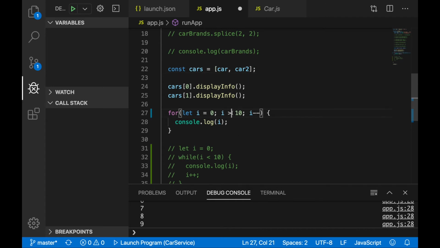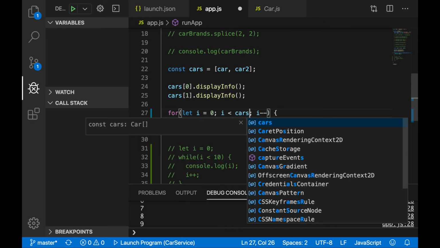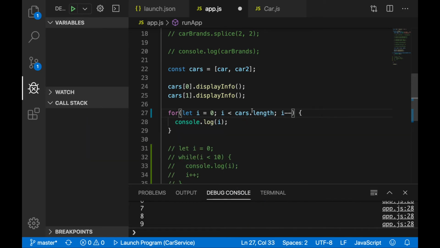So let's say if i is smaller, then how can we get here 2? We can get here our cars length. Cars length will return 2 because we have 2 cars, okay? So if i is smaller than cars length, so if i is smaller than exactly 2, and then simply increment i, i plus plus.